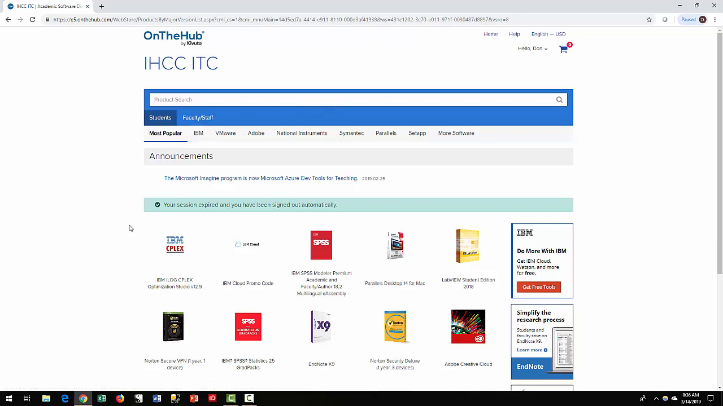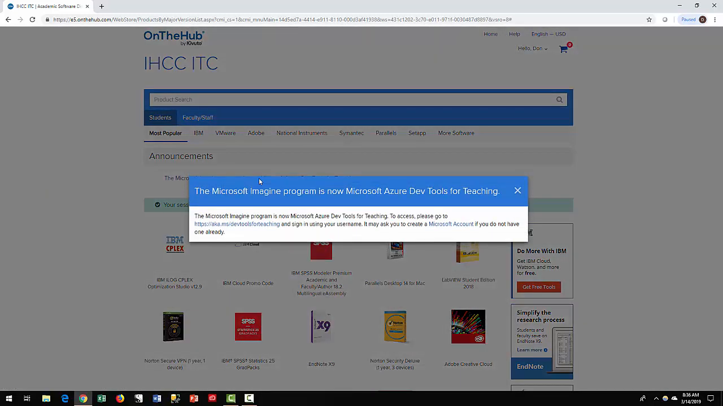And now to make things a little bit more challenging for us, they put this thing here called Microsoft Imagine Program is now part of Microsoft Azure Development Tools for Teaching. Whatever, it doesn't really matter. But you need to click this link because that's how we get to the software. Oh, all right. Here we go, another thing to read. Notice all the steps we're going through. That's why I created this video.